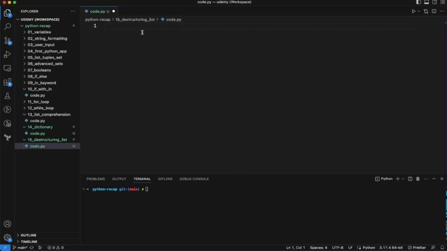So for example, let's say we have a tuple. Let's say my tuple, and it has 2 items in it. Let's say 1 and 2. So let's print this tuple.